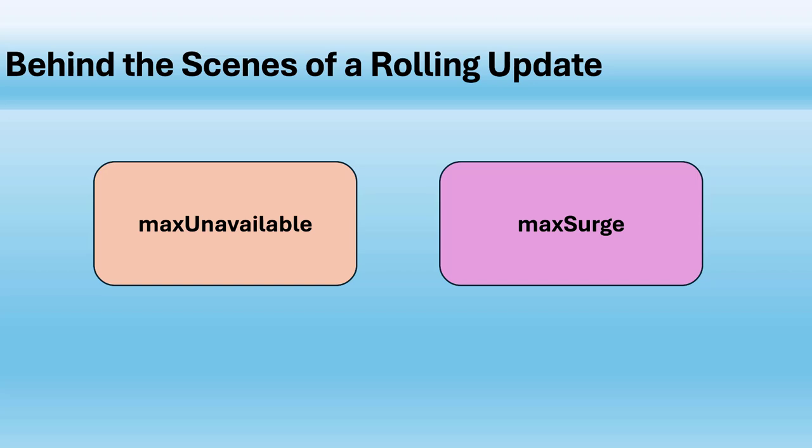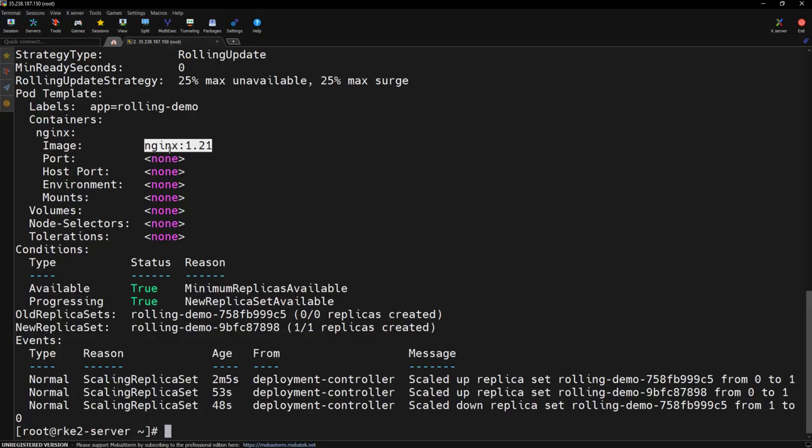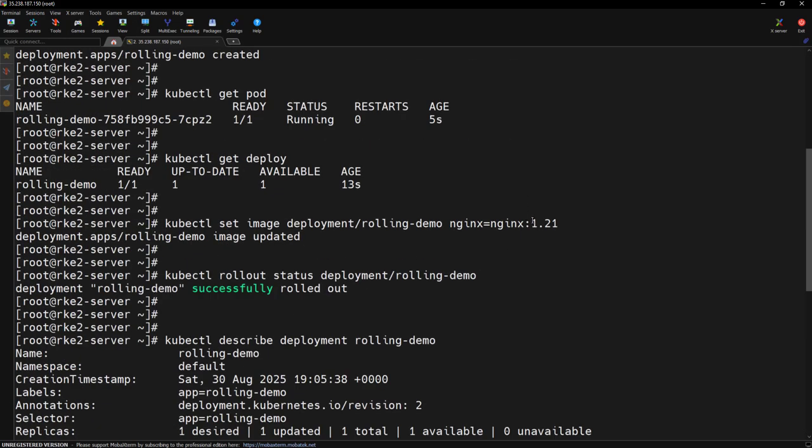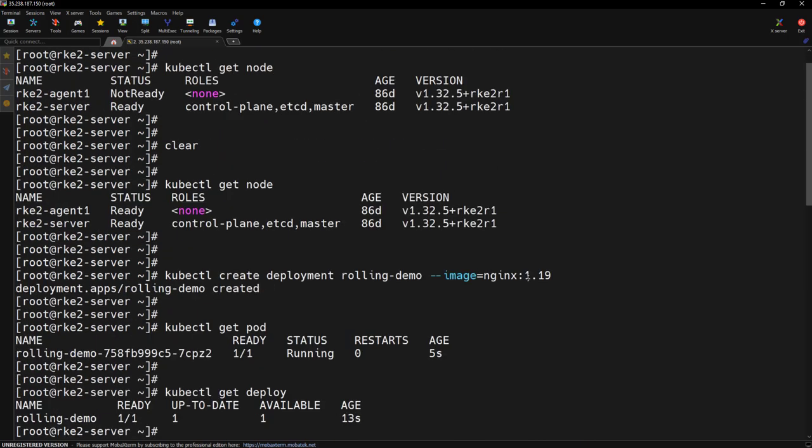What if the new version has a bug? No worries, Kubernetes has your back. You can roll back to the previous working version using the kubectl rollout undo command. So let's see it in action as well. So right now we just updated it to 1.21, but let's say we have some bugs in this particular version. So we need to roll it back to the previous version, that is 1.19. So this is the version which is our previous working version.